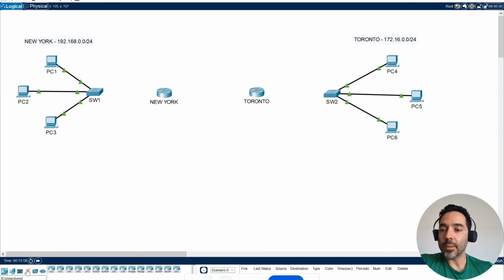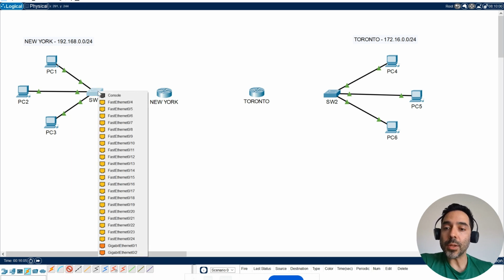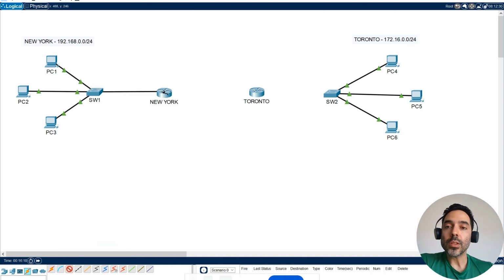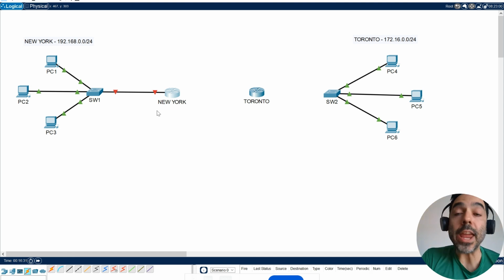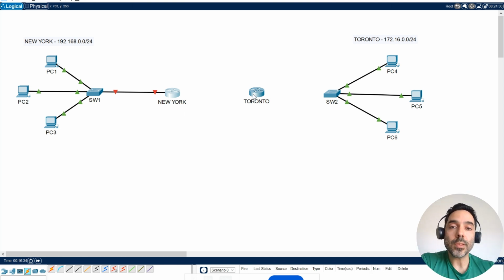So I'm going to select my connection, and I'll be using a straight through cable from my switch, but now I'm going to use Gigabit Ethernet 0/1 to Gigabit Ethernet 0/1 as well. And now we can see it shows red because I would need to set up my IP address for this, and I would need to enable the interface.